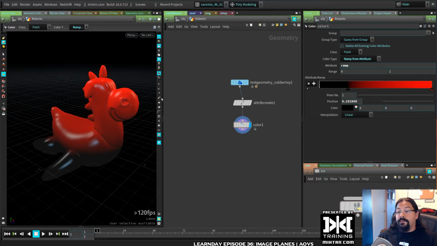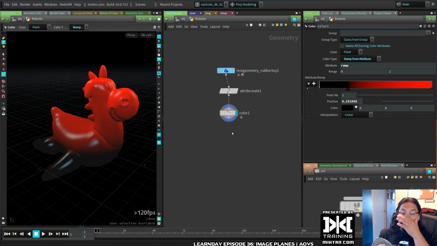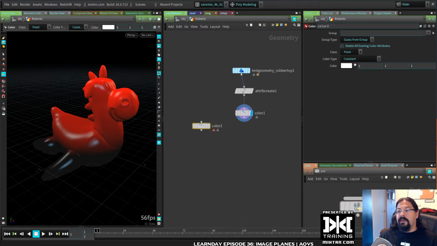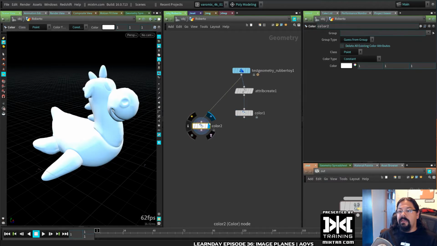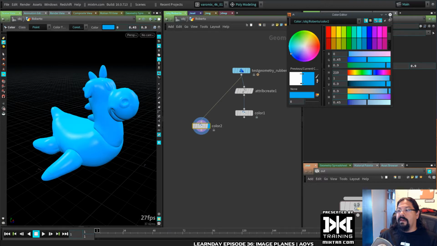Okay, so let's say the compositor wants this, and this is in the color channel, but we can pass it to another attribute because maybe the compositor wants also the natural color of Roberto, which, let's say, is this nice blue color that Roberto has, like that.